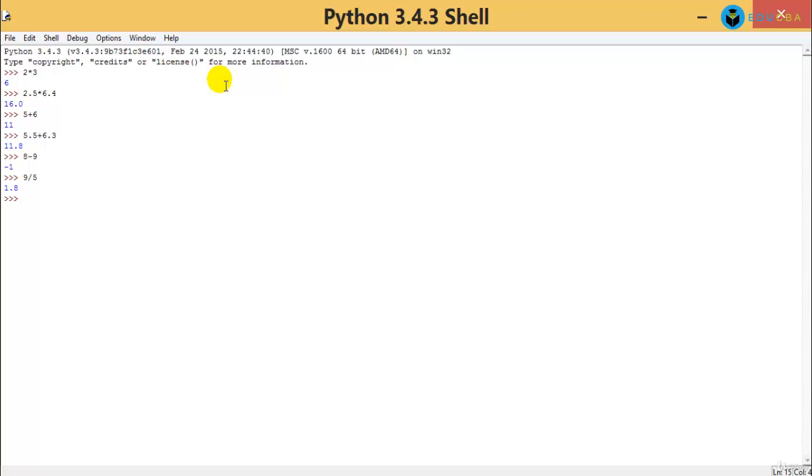Can I write a comment in Python? Yes, you can. You can write a comment saying, I'm experimenting with simple calculations in Python. So these are your few simple experiments with simple calculations in Python.